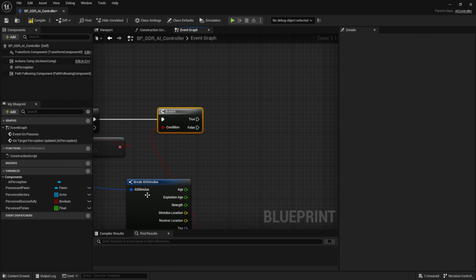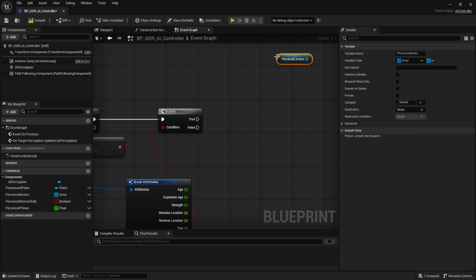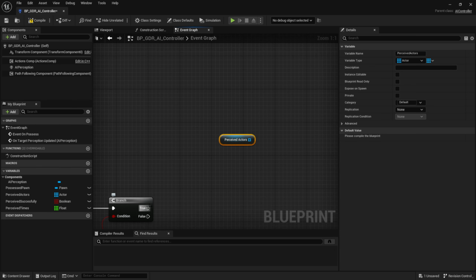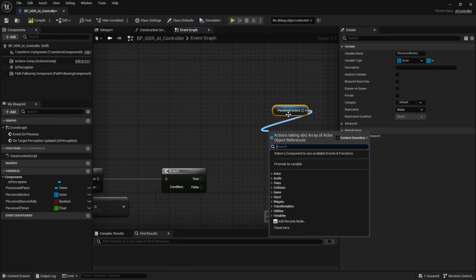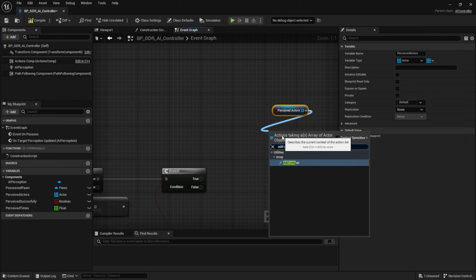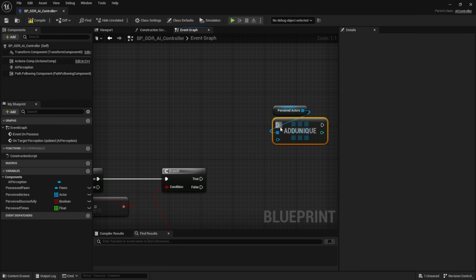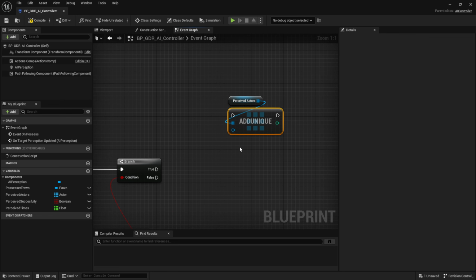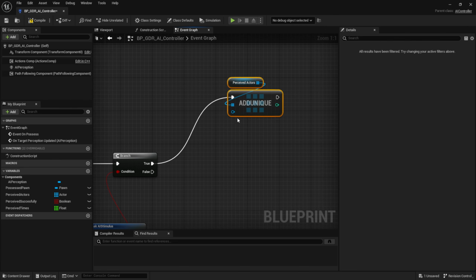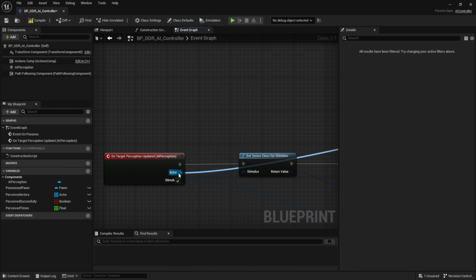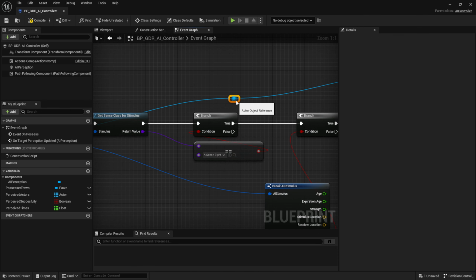So we can grab our perceived actors array over here. And then if the player entered the sight range or the actor, then we're going to add a unique entry to this array. So you look for add unique. So this will only add it to the array if it's not already in here. And if the actor is already in the array, then this pin will return -1. So we can use that to determine if the actor was already in there or not. So we're going to plug it into the true pin, and the actor comes from the event over here. So we can plug that in directly.